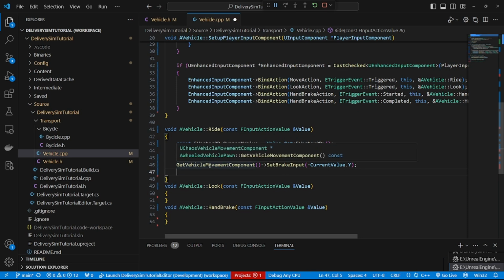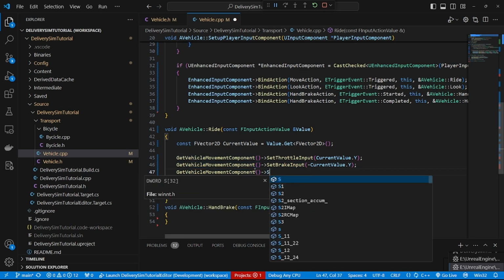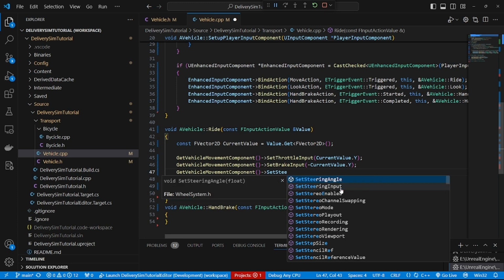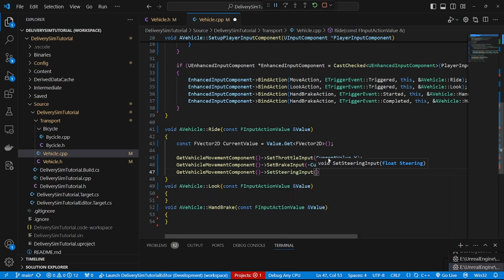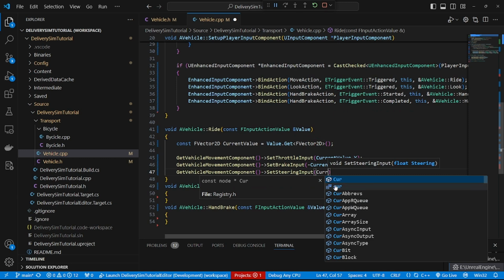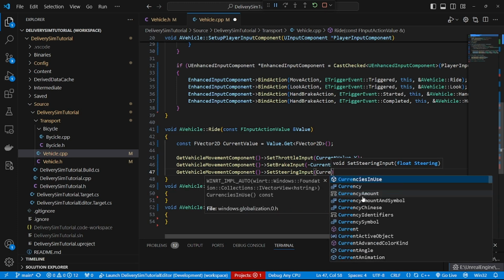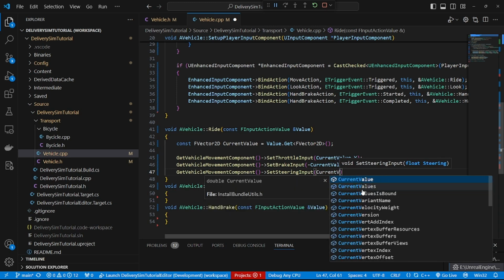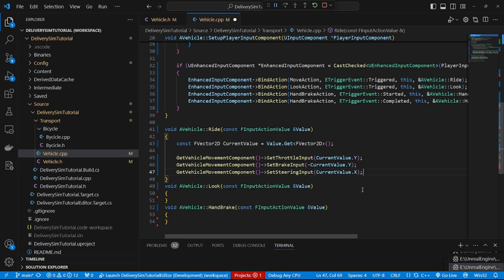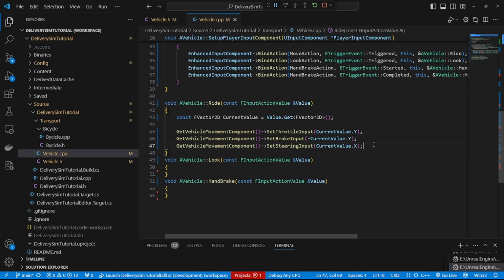Okay, and here let's also add rotating. So set steering input, and here it's simple, just current value dot x, because x is gonna show how we should rotate the steering. Okay, fine. Let's now jump to the look methods.